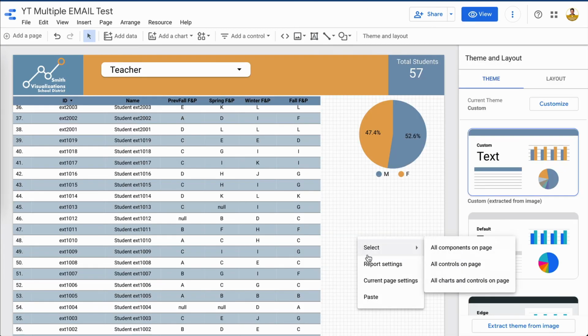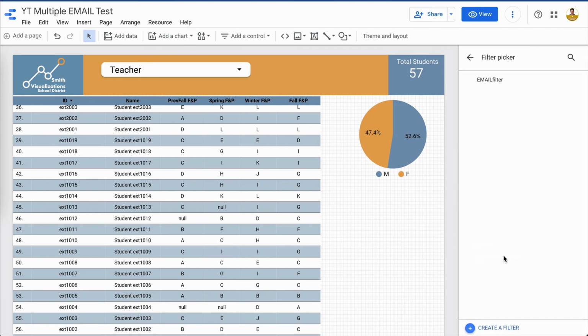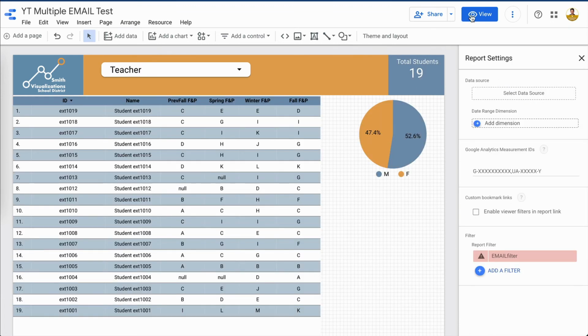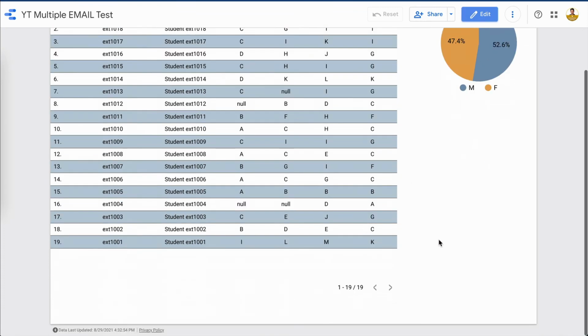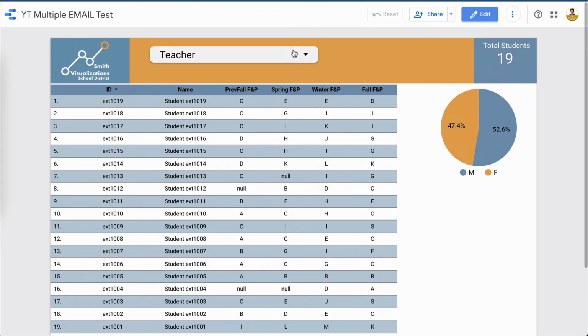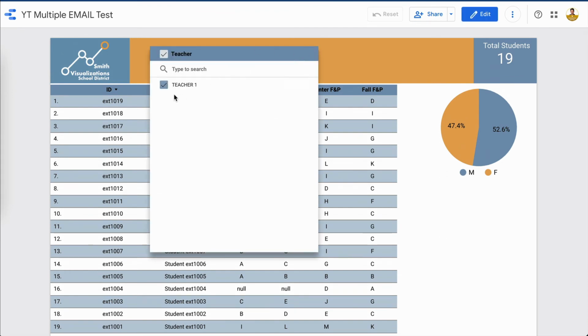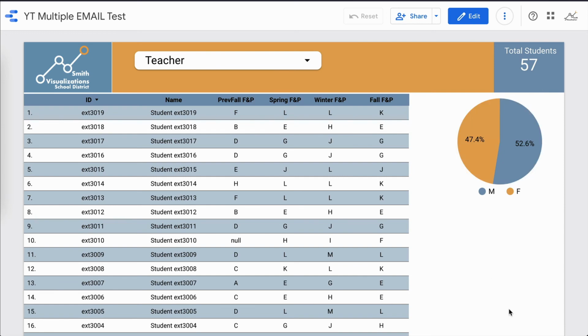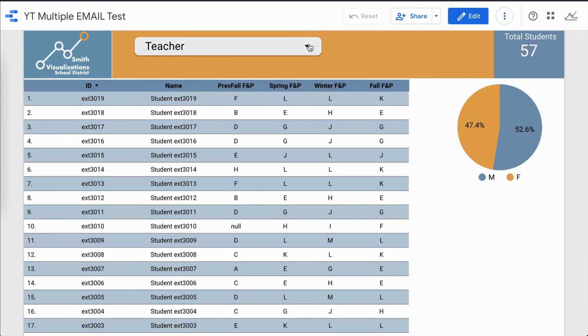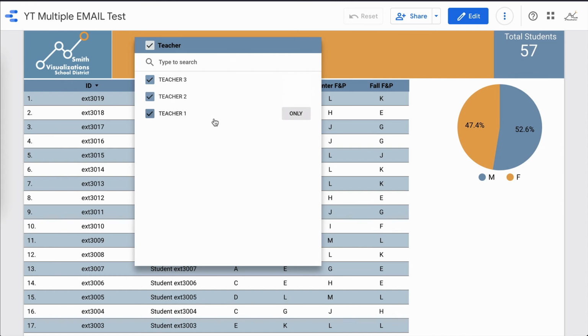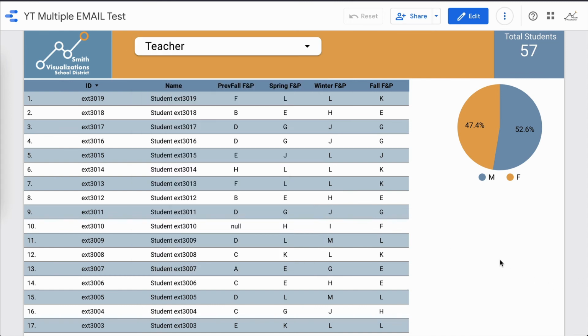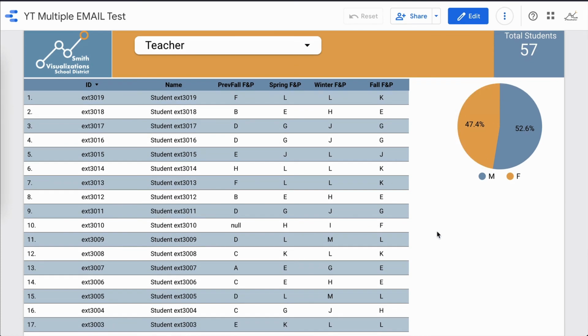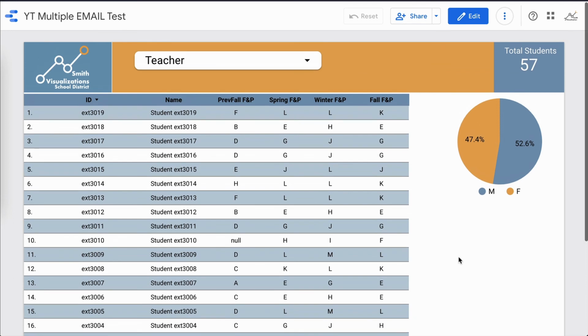If I right click on a blank area in my report, go to report settings, and add that email filter that I've just created, you'll now notice that I only have 19 students. The data only shows 19 students. And now I only have access to teacher 1 because that happens to be the teacher's information that's associated with my current email address. Once you share the link of the report with someone else, they will be able to go on and see the information that's associated with them as well. So this particular person is able to see all of the emails, all of the information, because they are an administrator. So each person will have a different view depending on the level of access that you give them.